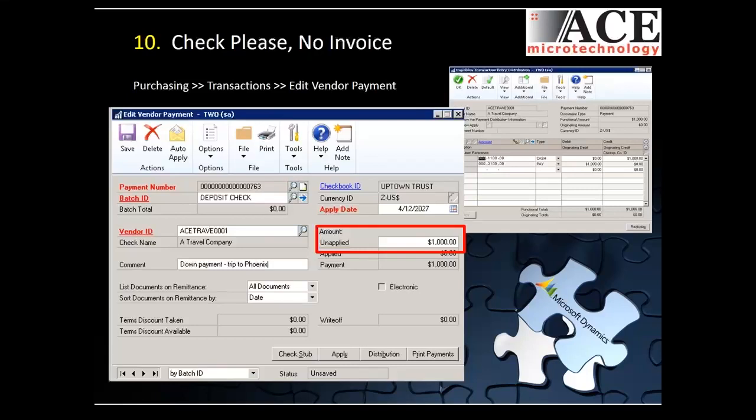because this was just a deposit, not the whole amount. But now everything historically on that vendor has been kept accurate. Everything has been kept in sync, and the general ledger is also where it needs to be as well.